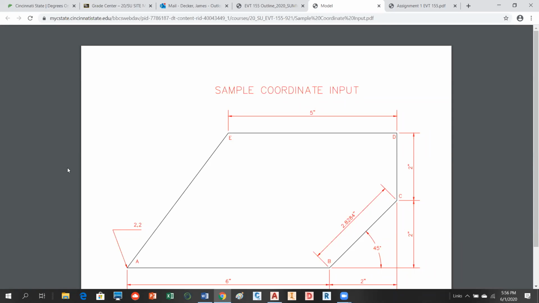So AutoCAD allows you to draw with different types of coordinate systems. And I'm assuming that most of you have done something with coordinates. There's two types primarily that you're using in AutoCAD. Actually, it'll use like 5 different types of coordinate systems, but we're only going to use 2. So the 2 that we're going to use are called rectangular coordinates, and the other one is called polar coordinates.